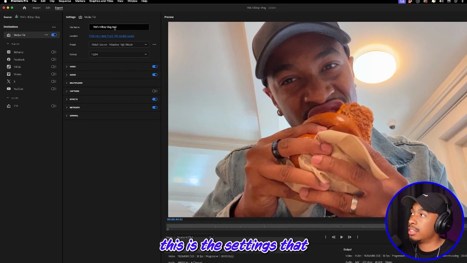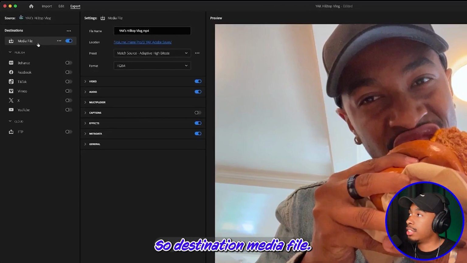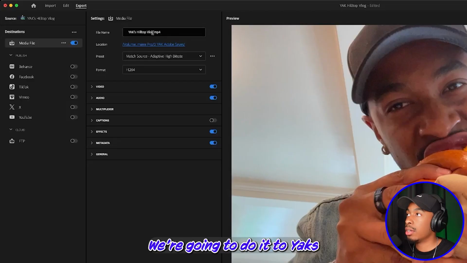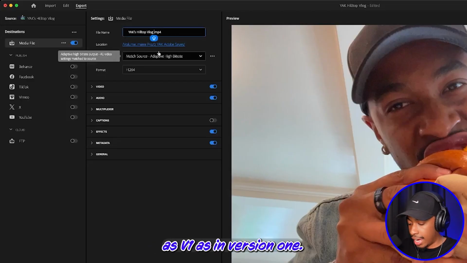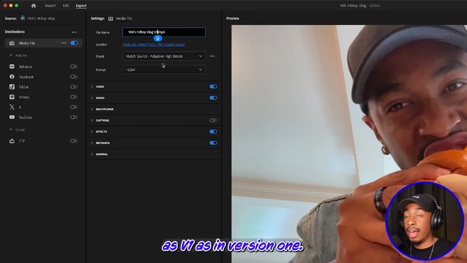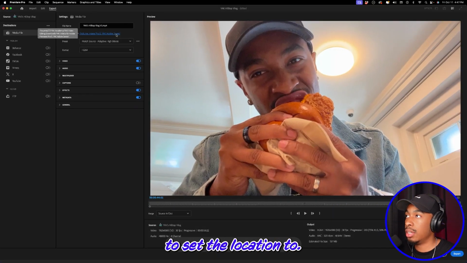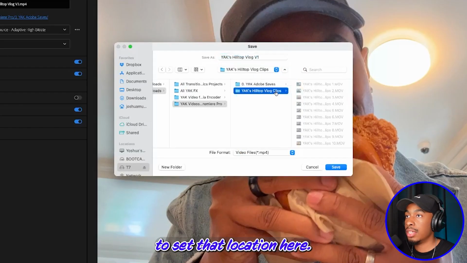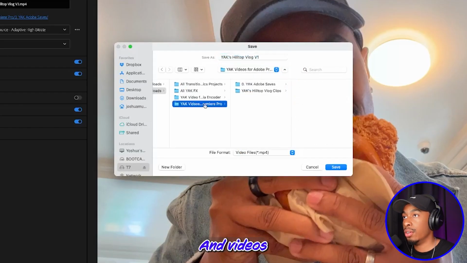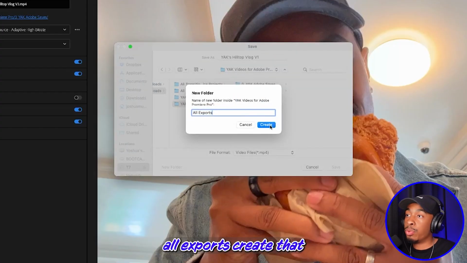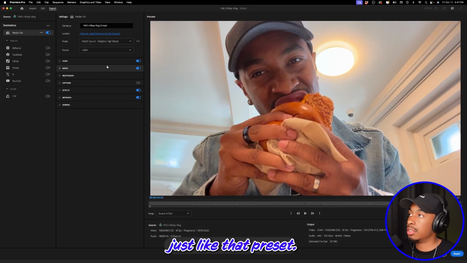And now these are the settings that we want to do, right? So destination media file, we could publish it on YouTube, Twitter, wherever we want to do, but we're not going to do that. What we're going to do is we are going to use this file name. We're going to name it Yak's Hilltop Vlog. We're going to do this as V1, as in version 1. And then we are going to click this right here where we want to set the location. And then we are going to set that location here in Videos for Adobe Premiere Pro. And then we're going to name this folder. So we're going to name that folder All Exports, create that and save just like that.